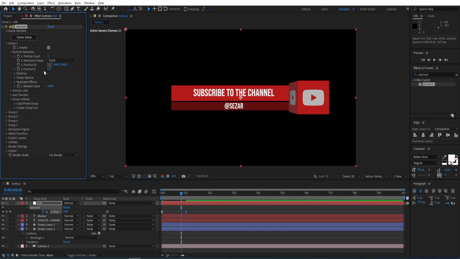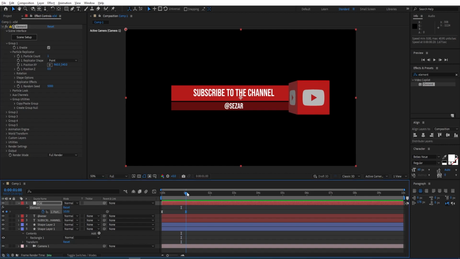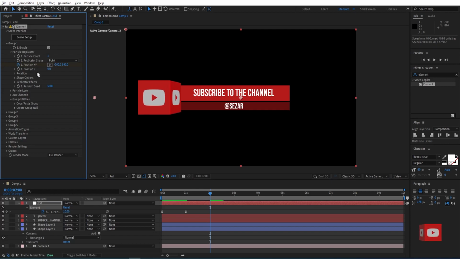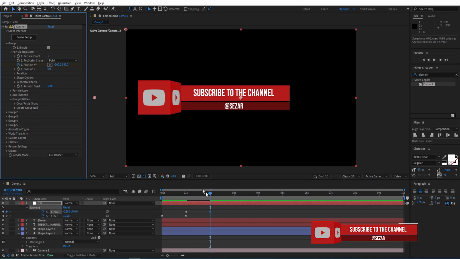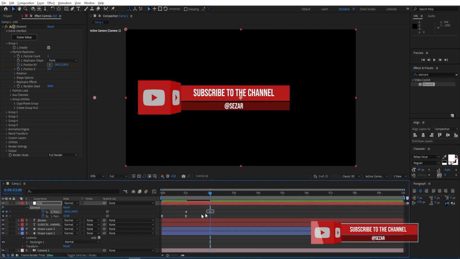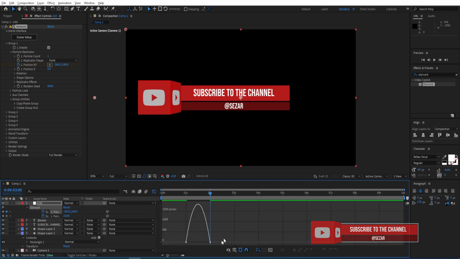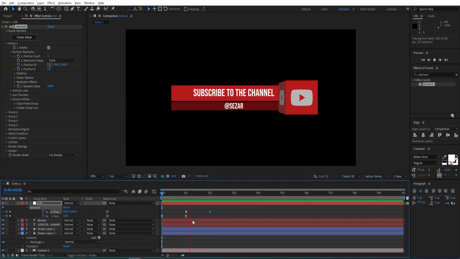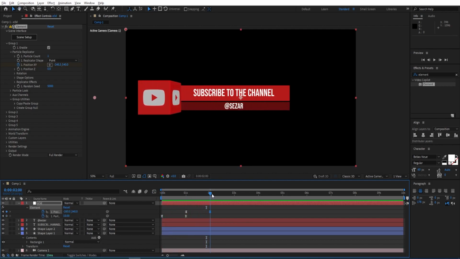Now go to particle replicator and then here at 1 second we set a keyframe on first position X, Y, go to 2 seconds and then change its X position to somewhere around here. So I'll press U to view the keyframes again, and then select both of those, F9, and do the same thing that we've just done in the curve. So we'll be having something like this now.